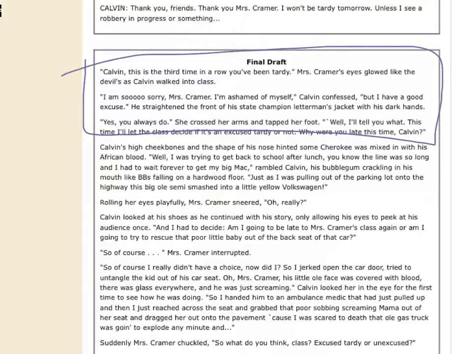Calvin, this is the third time in a row you've been tardy. Mrs. Kramer's eyes glowed like the devil's as Calvin walked into class. I'm so sorry, Mrs. Kramer. I'm ashamed of myself, Calvin confessed. But I have a good excuse. He straightened the front of his state champion Letterman jacket with his dark hands.